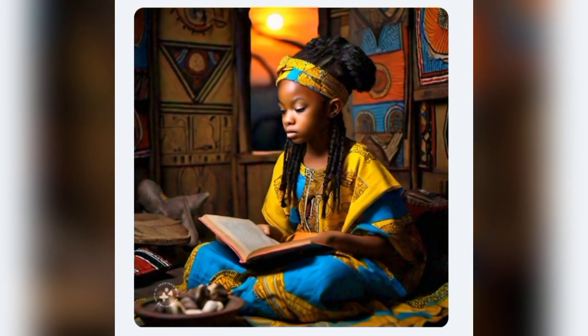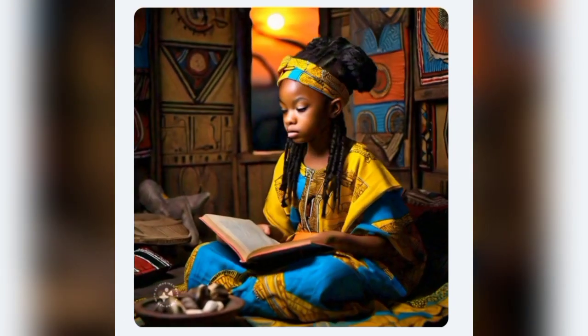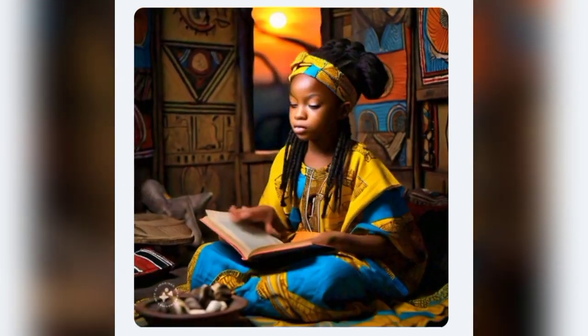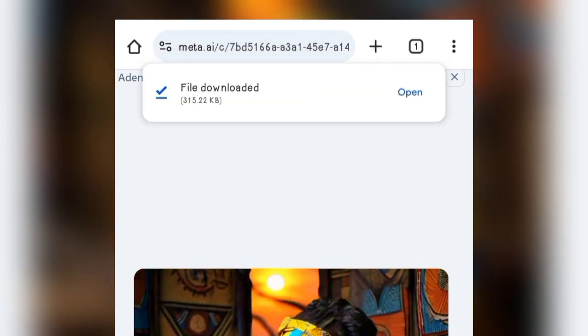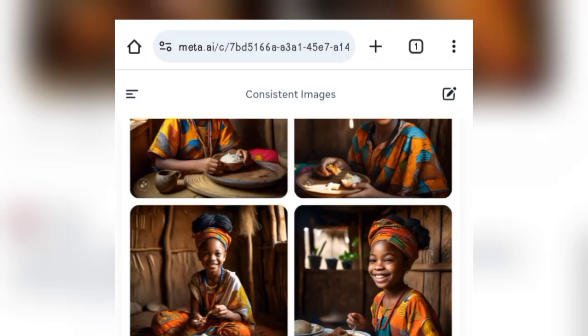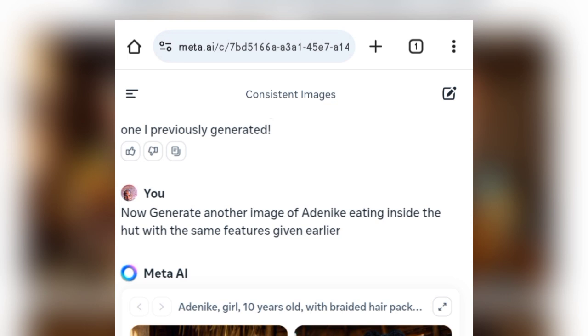So you have to wait for a minute while the image is being animated. So you can see the image is now moving. You can see there is now motion. After animating, you can just click on the download icon here, and you have it downloaded. So that's just how you can use this Meta AI to generate consistent images, using the same features in all your image generation, and animating it just with the use of Meta AI.